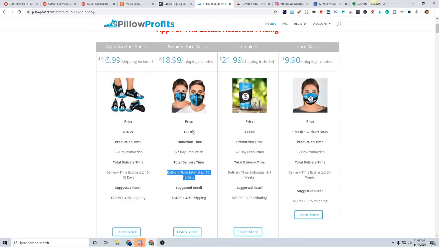One of the ways I've been doing research and spying on competition is to look for the mock-up that Pillow Profits provides for you. Usually, if they have their own website and they're running traffic from Instagram or Facebook, they may use the default Pillow Profits mock-up for the masks, or if they're on Etsy, they might be using the default mock-up for Pillow Profits and have it on there.